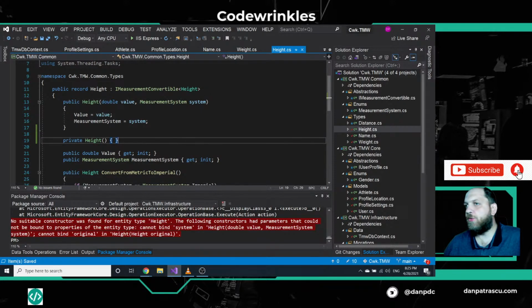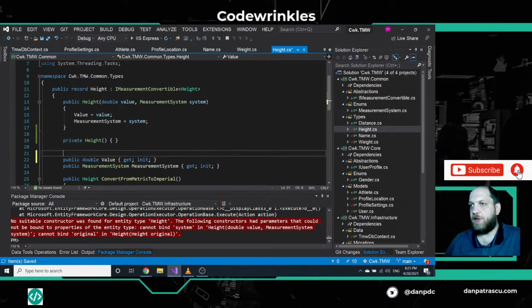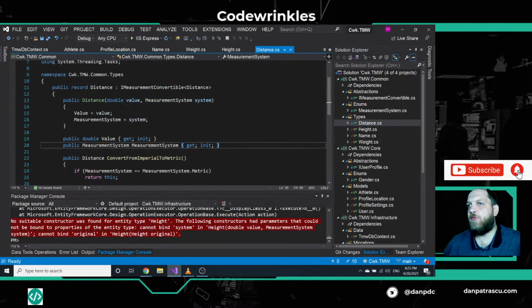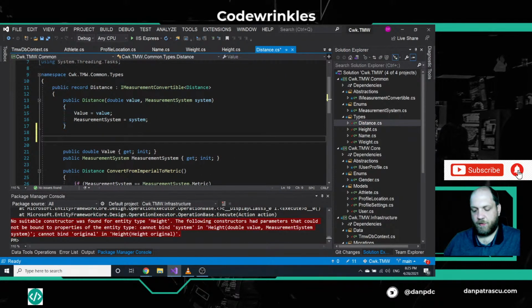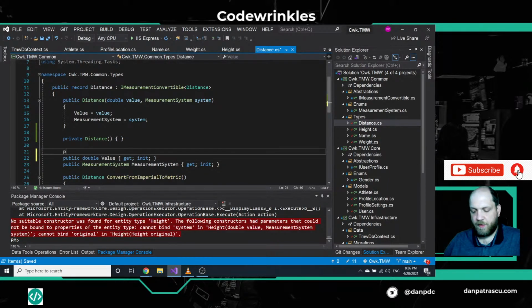Good. Let's go also to... okay. We see that we also need this ID here. Public key. And we have the same for distance. So let's do this to the private, but I want to have it private. I don't want anybody else to actually use my constructor here. So it's just for Entity Framework, and the ID also is just public key get.